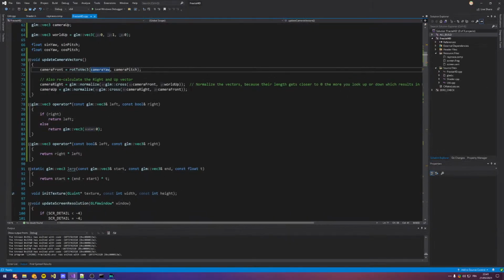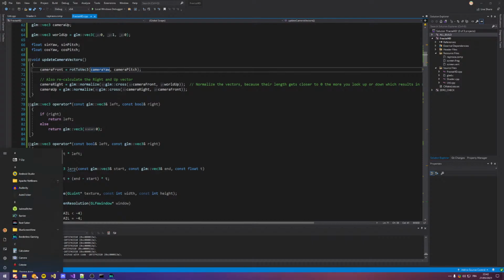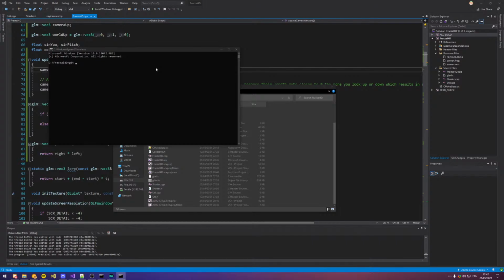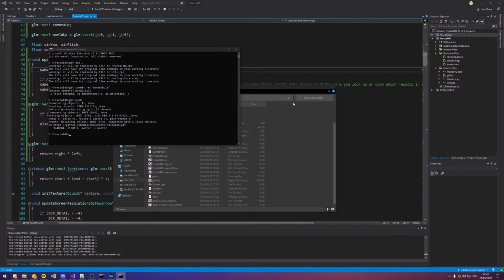Whatever. Let's make the 4D fractals. Wait, first let's push this code before we break it too much. So git add dot, git commit dash m mandelbulb go, and git push. That way, if we mess it up now, it won't be too bad.